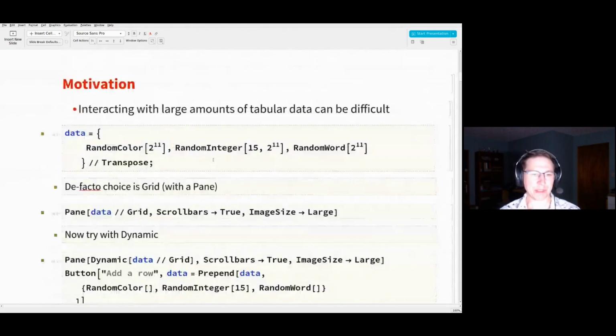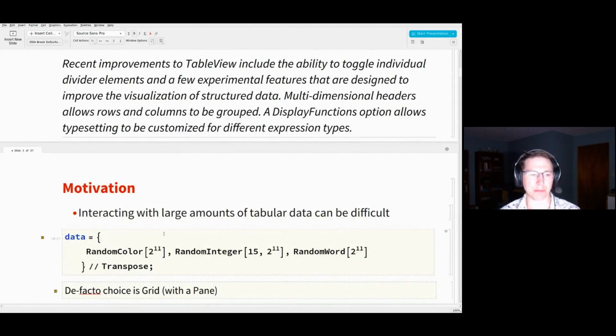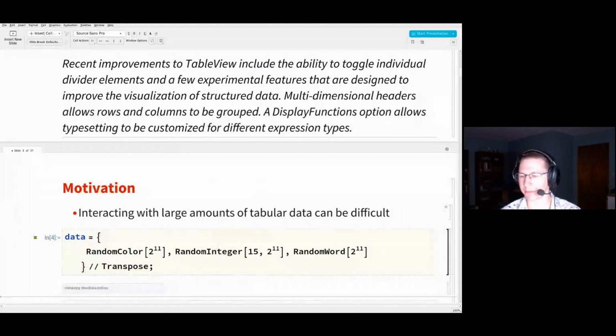So why do we have it? We have Grid already, and Grid does a really good job of laying out two-dimensional information. But Grid kind of tops out when you have a lot of stuff you want to show. Here I'm just showing a table of data that is like 3 columns by around 2,000 rows, with some random colors and numbers and words in it.